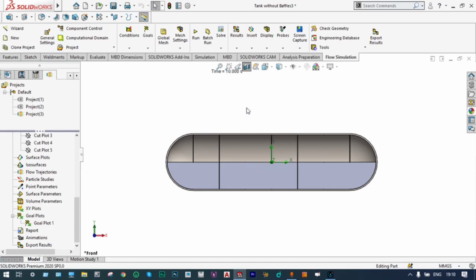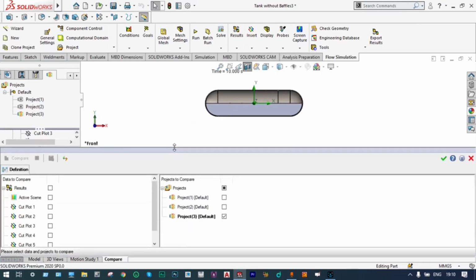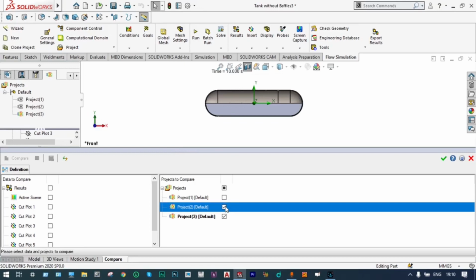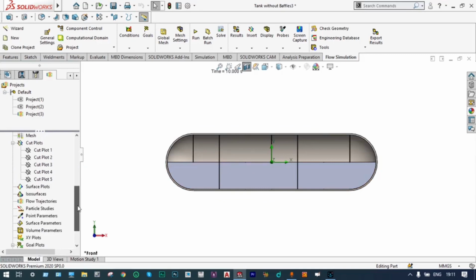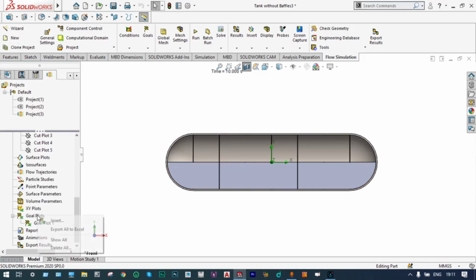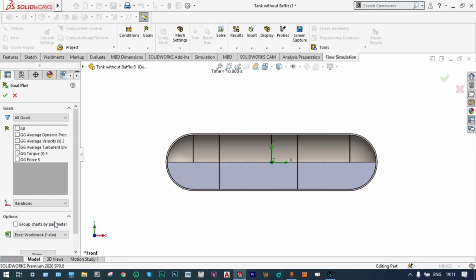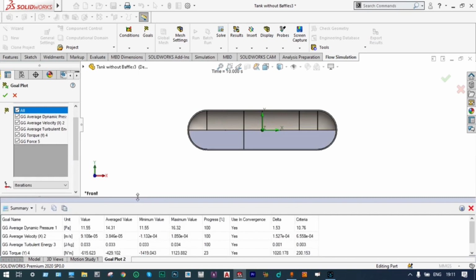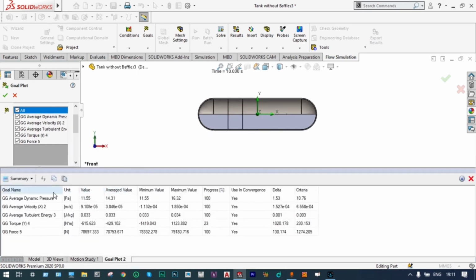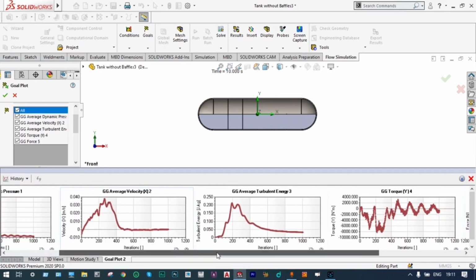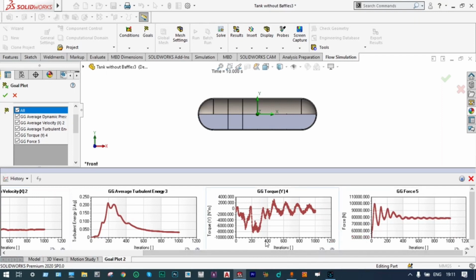Okay, let's go and compare the result. We're going to compare project 2, project 3. We will work, and yeah, goal. Okay, we'll see the goal plots, and now we will insert our goal plots to see all the result. This is the result we already saw in our SolidWorks, and here this is the history from the graph, as we saw it. We can see here the torque and everything.